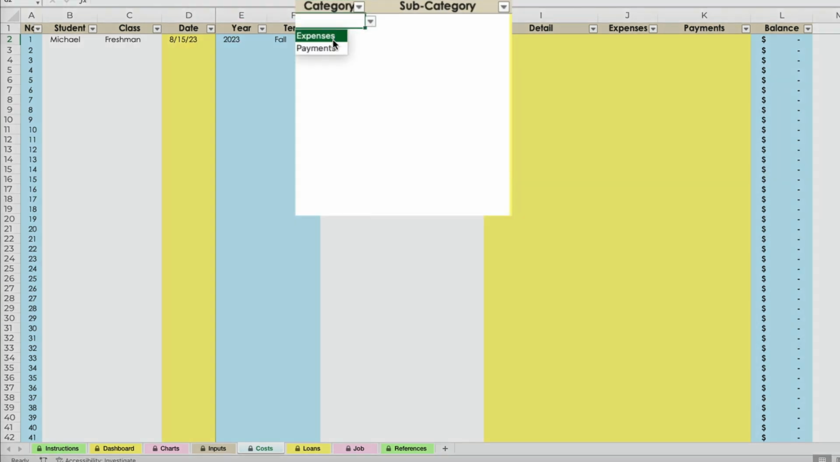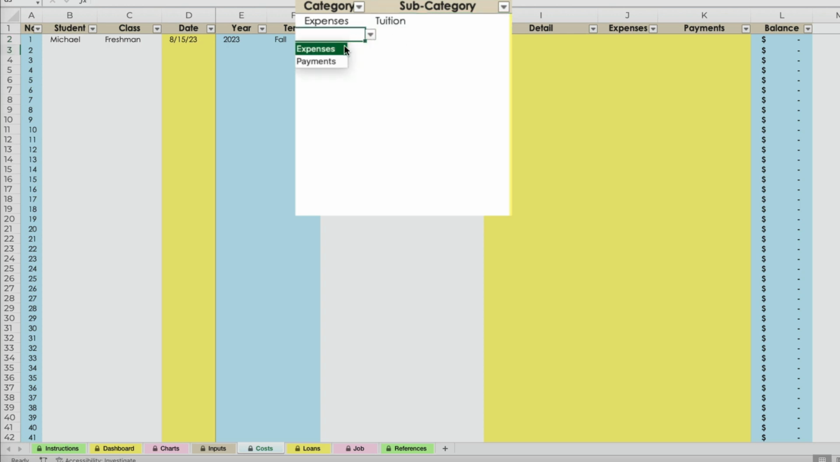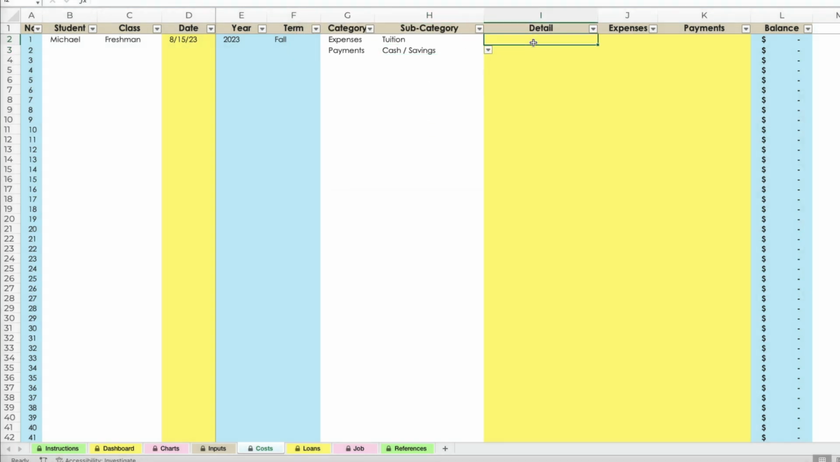Next are very important columns. Here you specify whether what you are entering is an expense or a payment. Based on that selection, you will have subcategory options in column H. If I enter an expense, I can select tuition, housing, etc. If I enter a payment, I can select savings, loans, etc. In the detailed column, you can enter any notes and additional information for yourself.